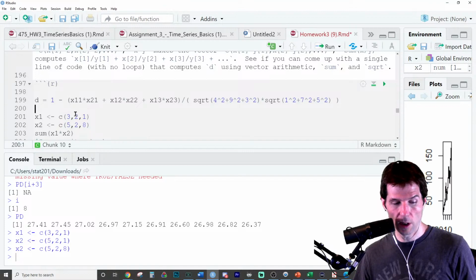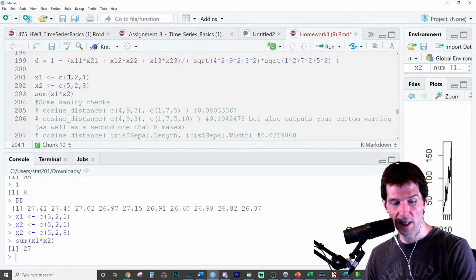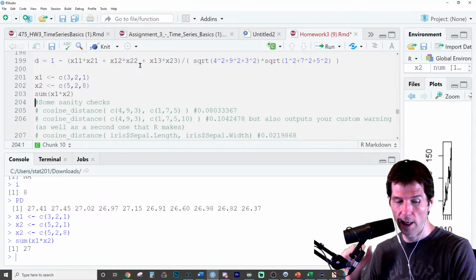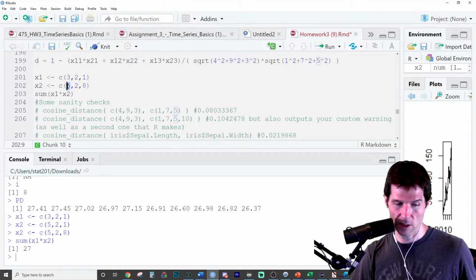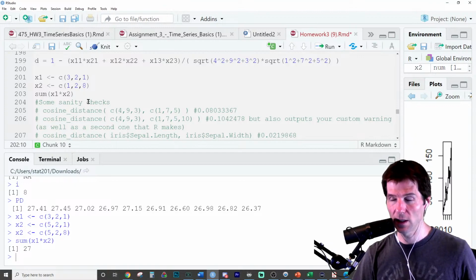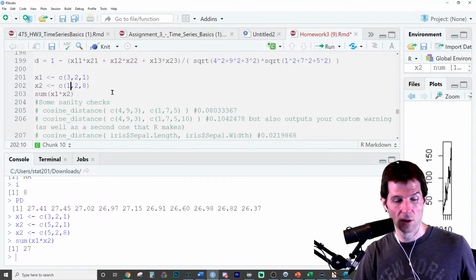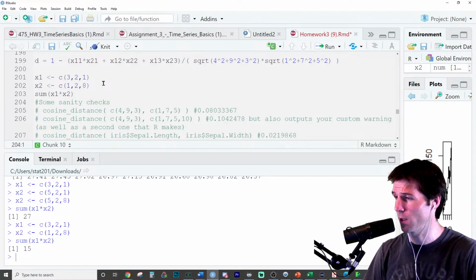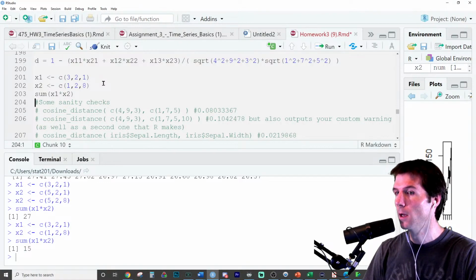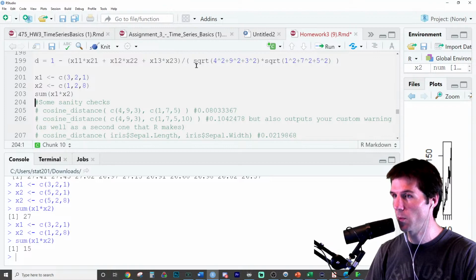Mathematically, we should get 15 plus 4 plus 8. So we should get 27. Why am I saying that? Because 3 times 5 is 15, 2 times 2 is 4, and 1 times 8 is 8. If you want to make your life easier, change this to 1 right here. And then it's 3 plus 4 plus 8, that's going to be 15. So now if we resave our vectors, we get 15. So you're getting the pairwise multiplication.